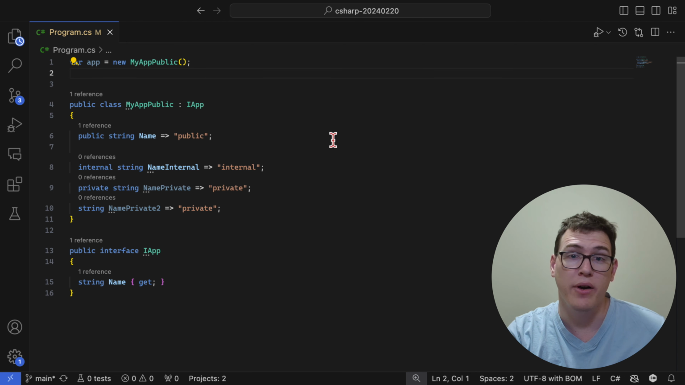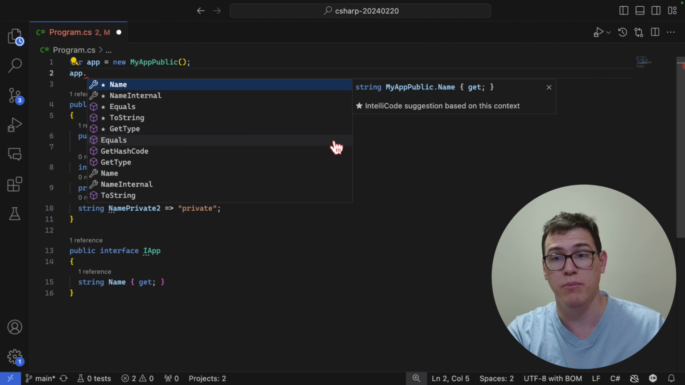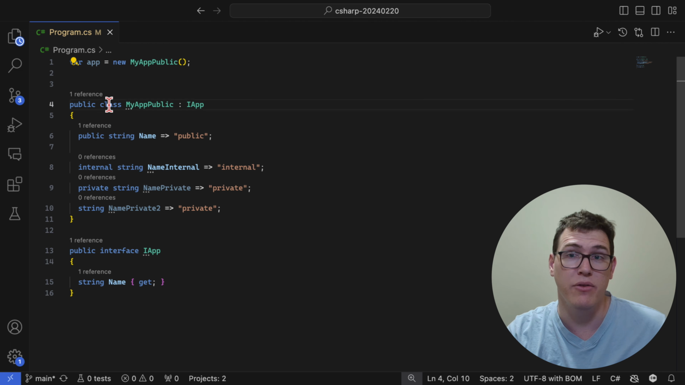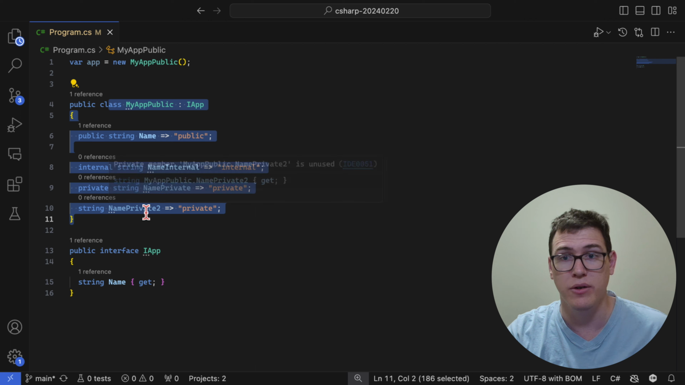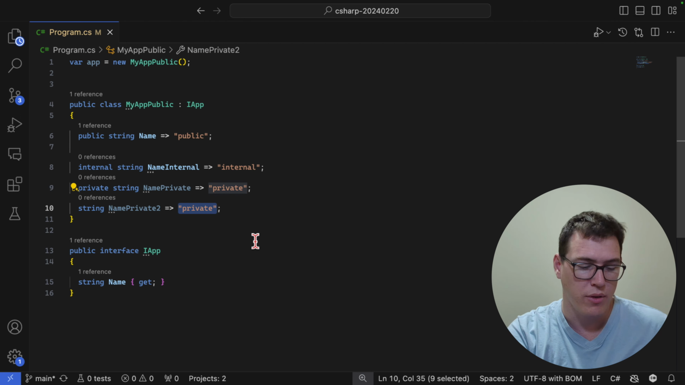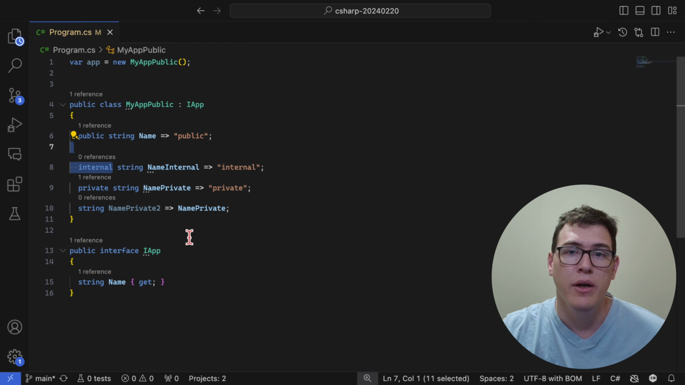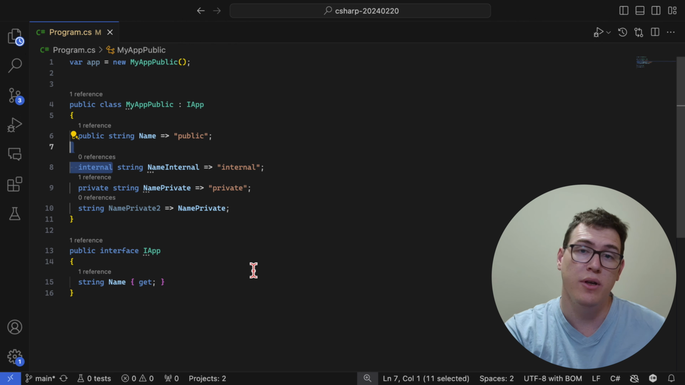Let's take a look. If I create an instance of my app public, you'll see that off that, I can see the properties for name, which is our public name, which comes from our app, and I can see name internal. But note, as you probably expected, I don't see name private or name private two. And that's because I'm outside of the scope of the class where those private things are declared. So in this case, I could come here and replace this hard-coded string with name private, and that'll be able to reference it perfectly fine because it's inside that same class. And the internal access modifier is used to scope internally to the current assembly.